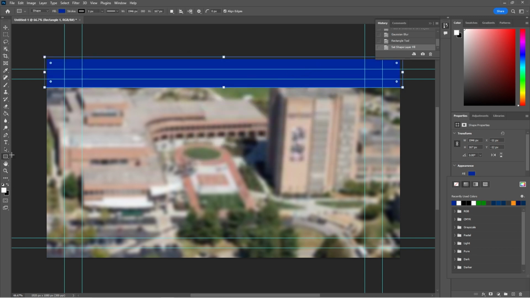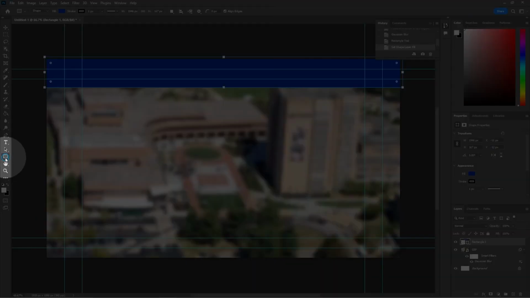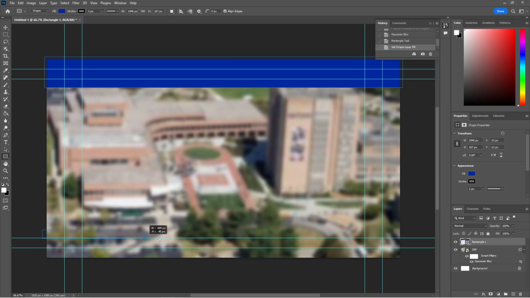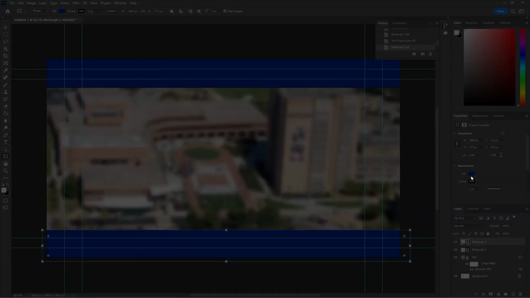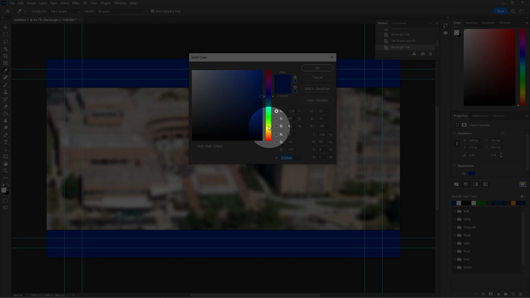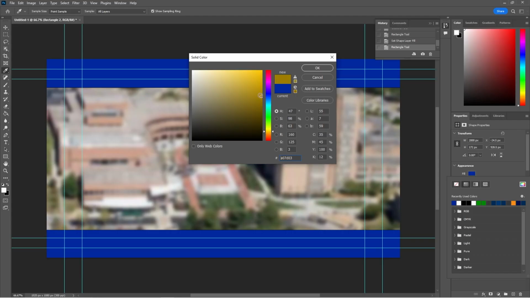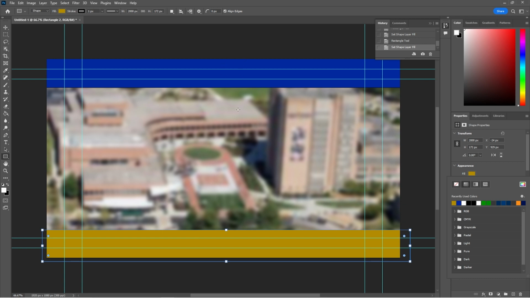Then I'm going to click back on the rectangle tool over here. And I'm going to drag out another rectangle across the bottom of the screen. And then I'm going to go back over to the Fill tab again. Click on the color selector. Drag it down to something in the gold range. Right about here. Click OK. And there is my two kind of borders to frame the picture.